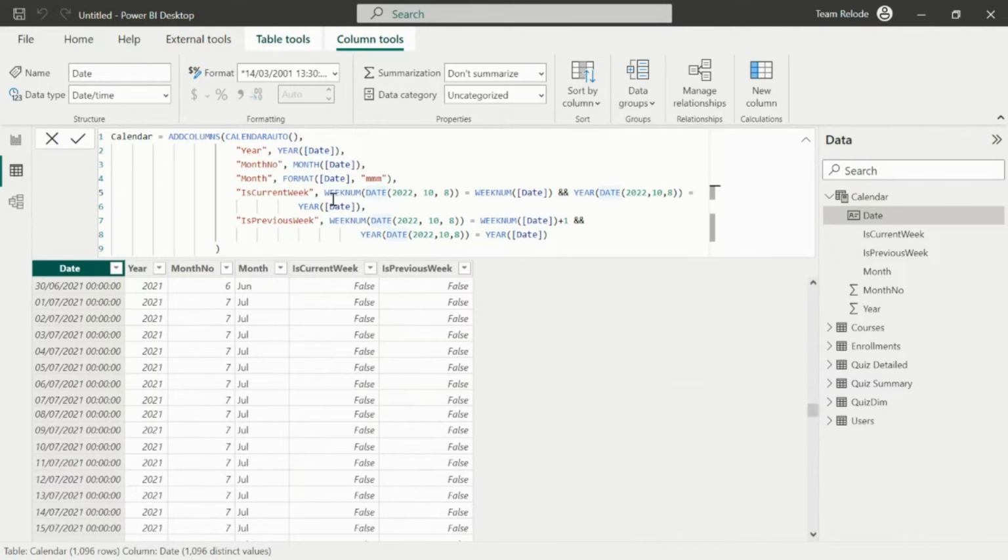So ideally, if we were using a live data set, what we would be doing for the is current week column is asking, can you tell me the week number of today? Instead of these hard-coded dates that we have here, which is 8th of October 2022, which happens to be the last sensible date in this data set, we're just hard-coding that one there. Instead of using these hard-coded dates this way, we would be using the function today like this.